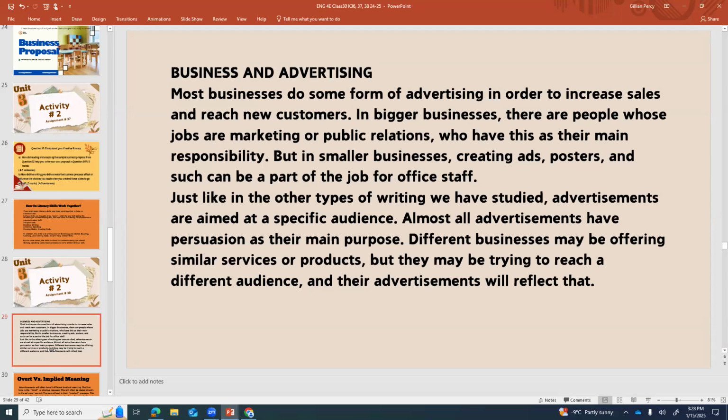One more thing we're going to talk about with business is business and advertising. Most businesses do some form of advertising in order to increase sales and reach new customers. In bigger businesses, there are people whose jobs are marketing or public relations who have this as their main responsibility. But in smaller businesses, creating ads, creating posters, and all those kinds of things can just be part of the job for different office staff.